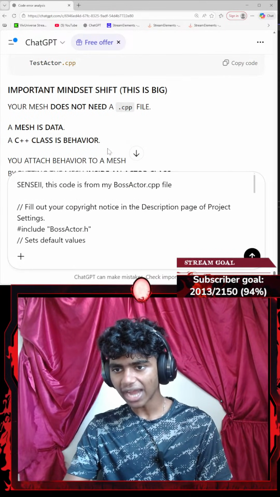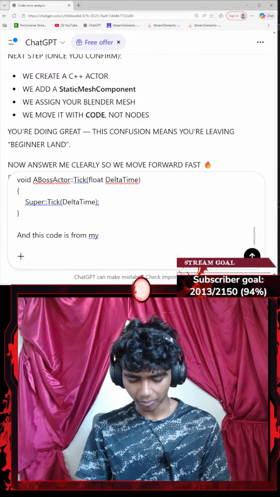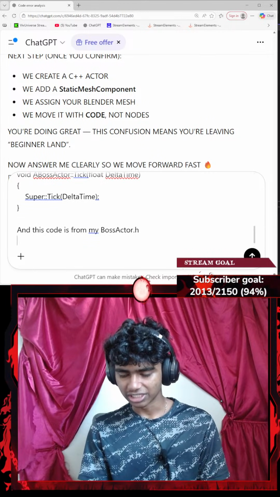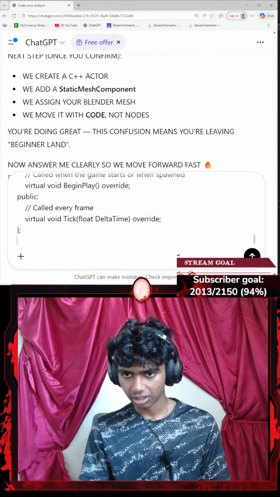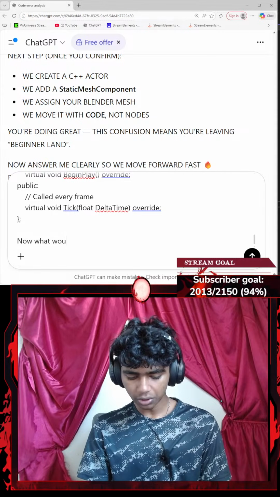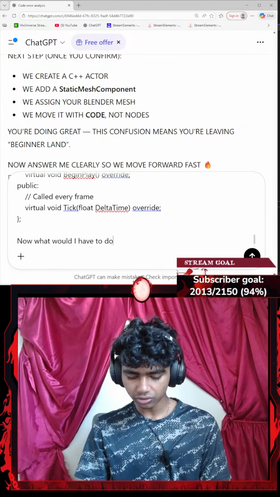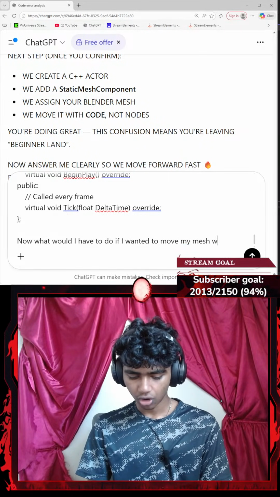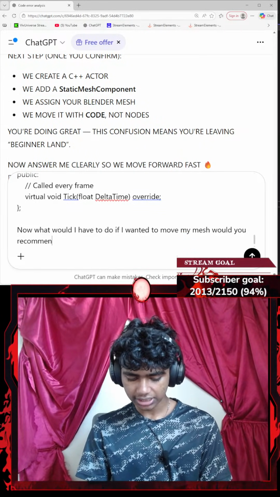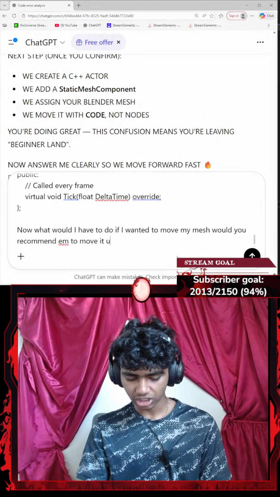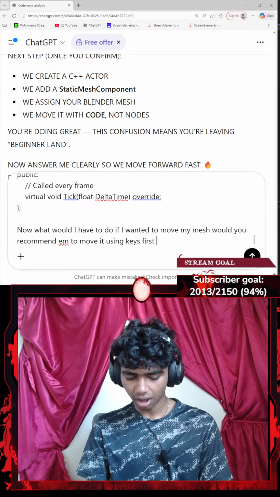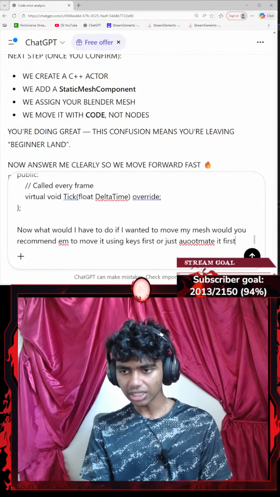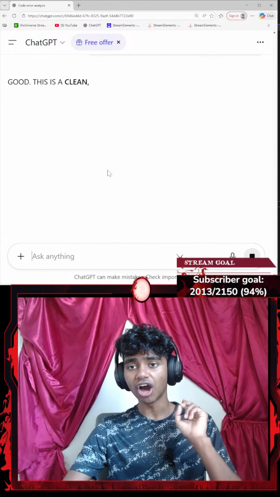From my boss actor.h, let's go with something like boss actor header files. Let's hit shift enter and paste this code here. Okay, now what would I have to do if I wanted to move my mesh? Would you recommend me to move it using keys first, or just automate it first? Okay, let's see.